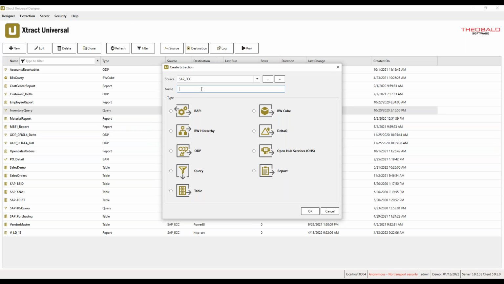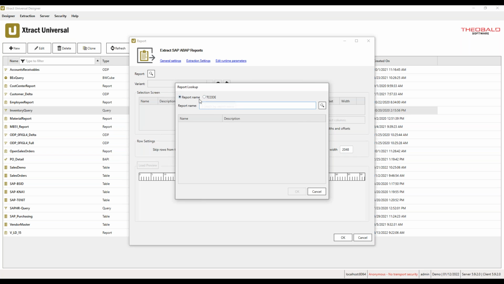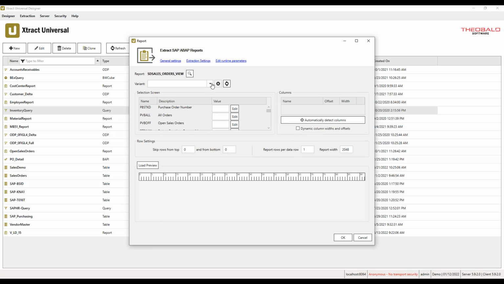To do this, I will call this webinar demo 1, and I would choose the report component. In the next step, I will either provide the report name or the T-code. In my example, I used VA05N. That's the sales orders view. I can now also choose a variant in the tool, and you can override the values of the variant. You can also override them with parameters in Power BI.